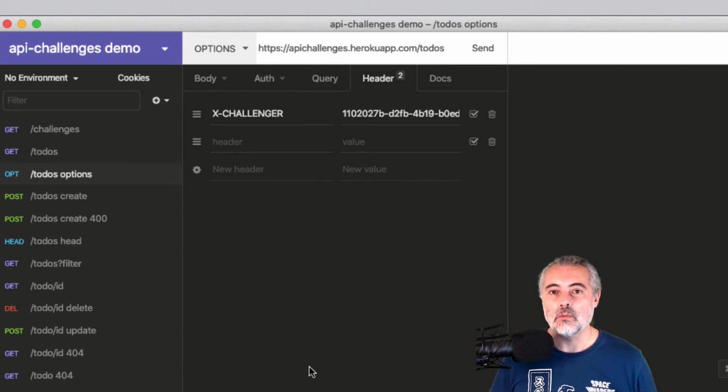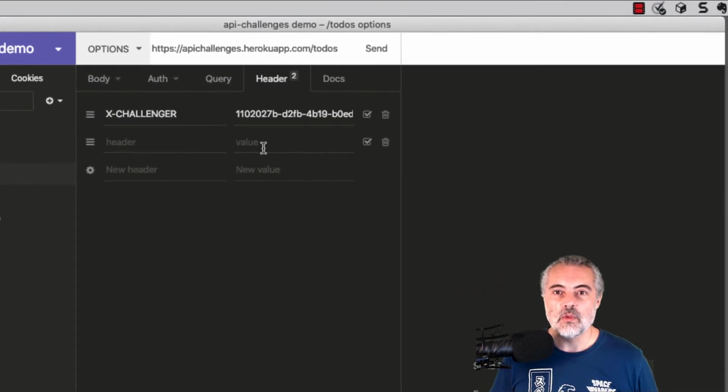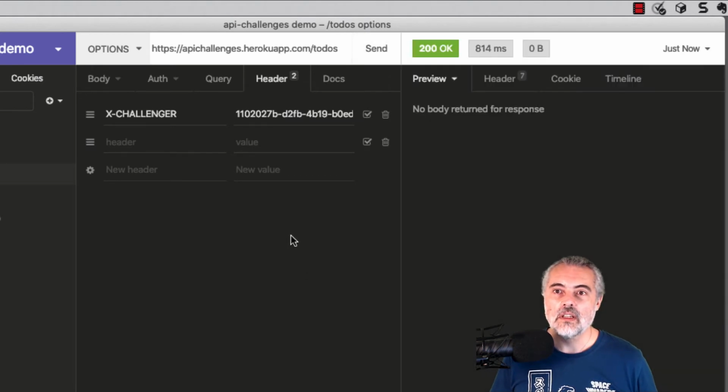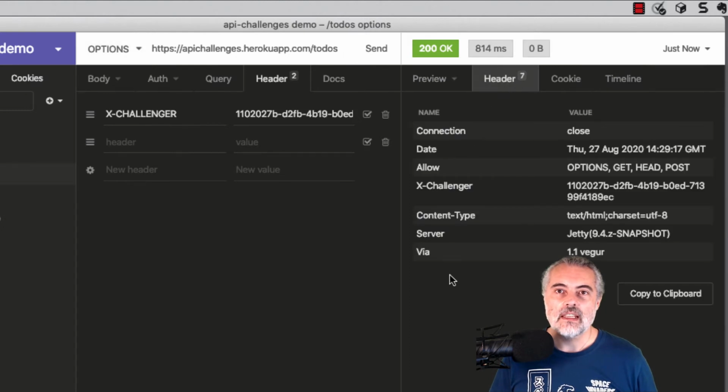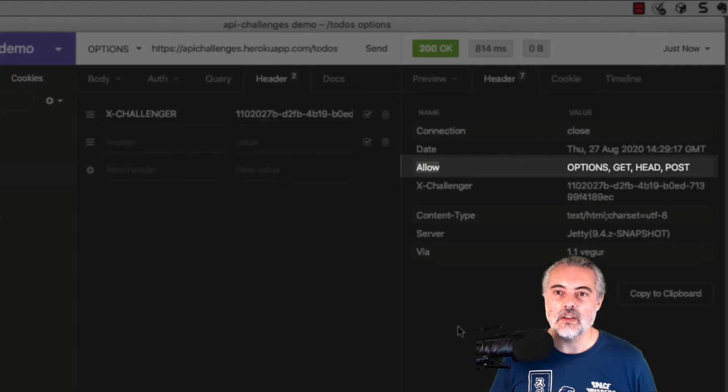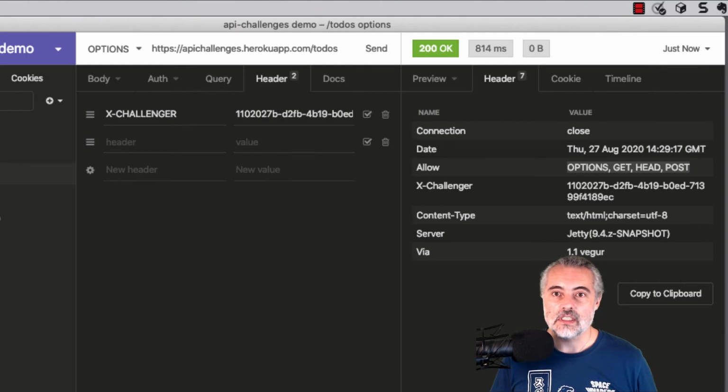Options requests have no body, so Insomnia has removed the content type from the request, but I'm keeping the X-Challenger header so that I can track my progress on the challenges. And if I just send this request now, what we'll see is a set of headers, and the important one for the options request is the allow header, because then I can see what verbs are allowed on the slash to-dos endpoint. What options do I have using the slash to-dos endpoint?